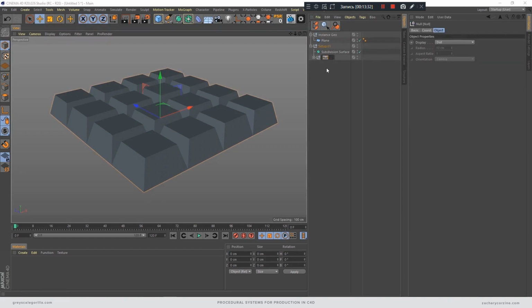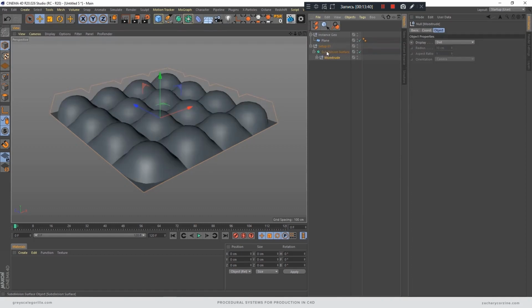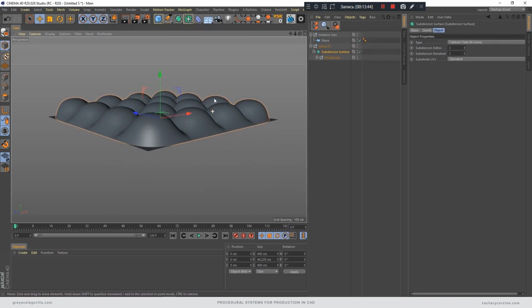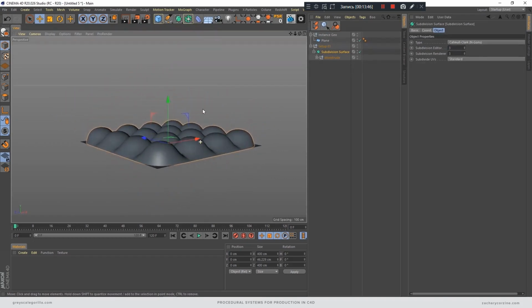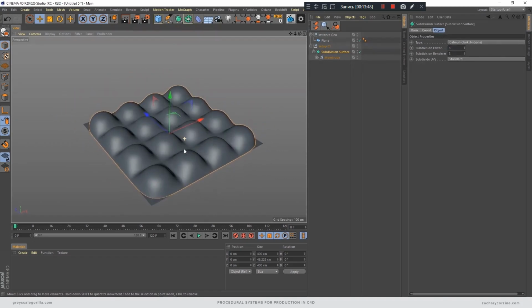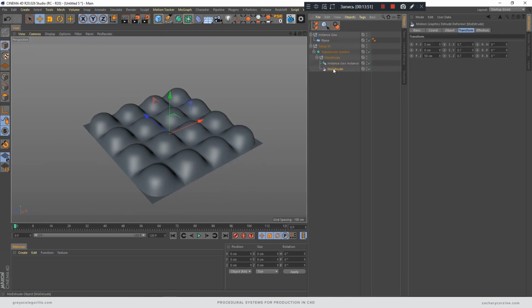So we'll just make this, let's call this MoExtrude. And let's throw that in the subdivision surface. We'll crank this up just to smooth it out a little bit. And now we have this pretty nice looking little bubbly surface. But what we want to do is animate this, and we can, in the MoExtrude, use effectors to drive.